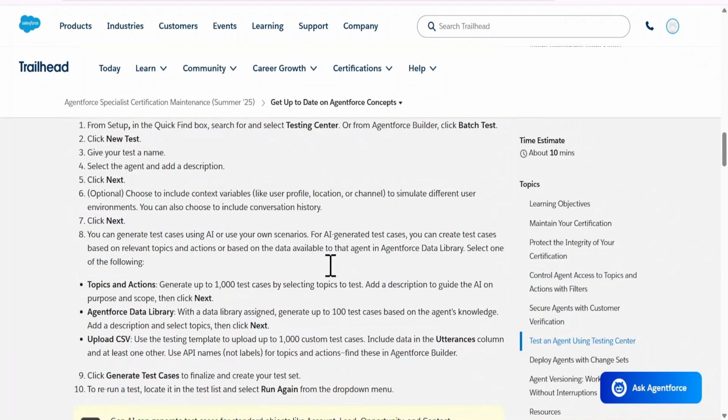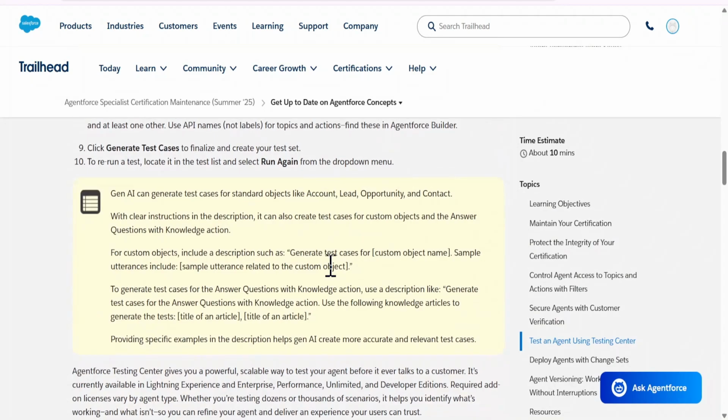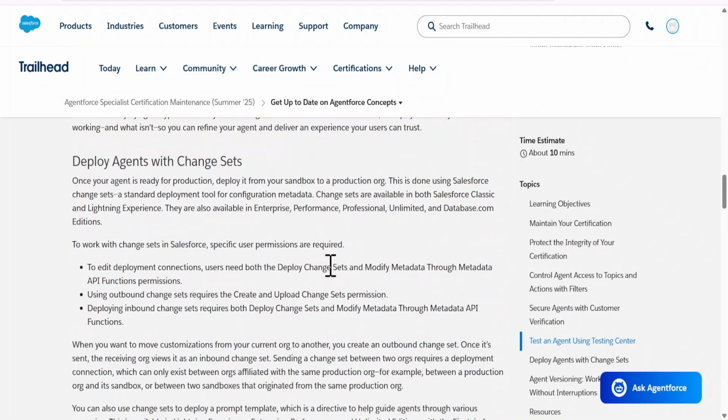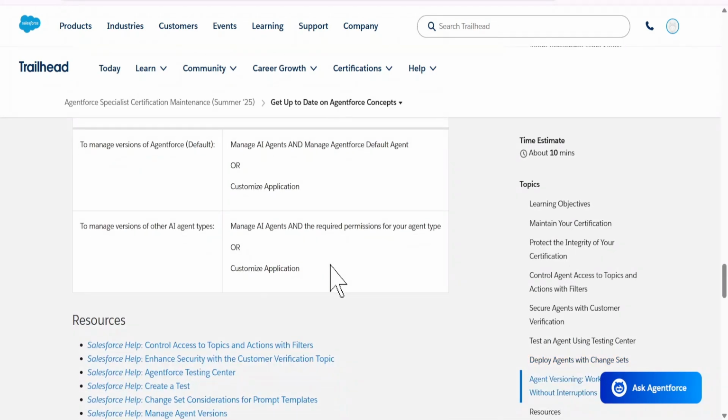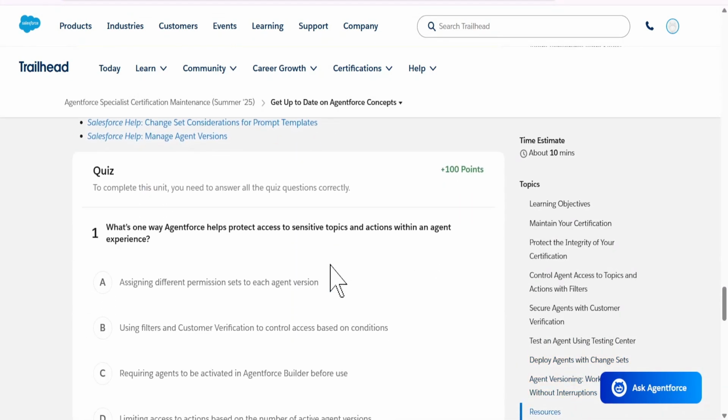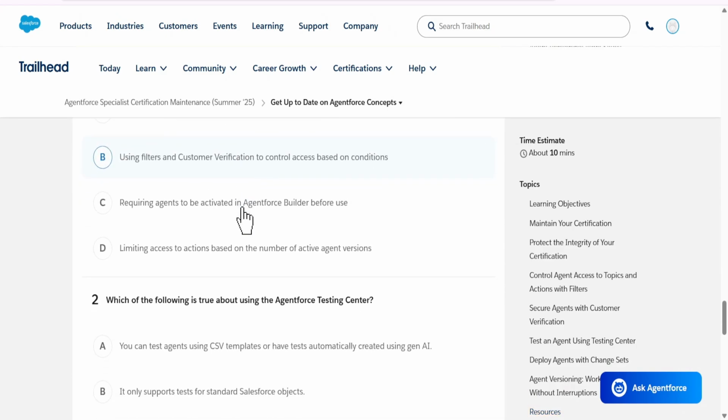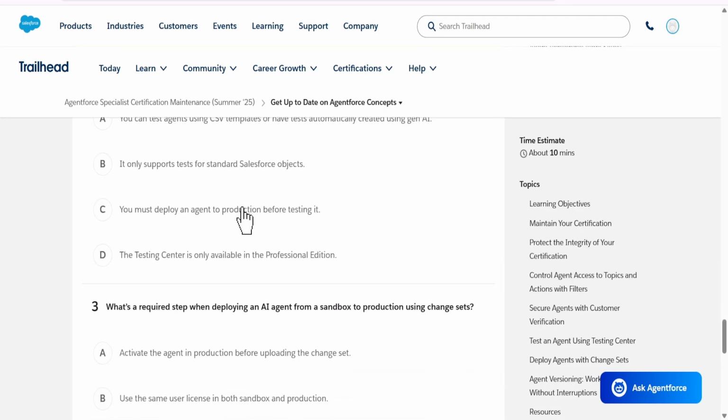When you're ready, take the quiz at the end of the unit. Answer each question, review your selections, and submit. If you miss anything, don't worry, you can try again. When you pass, you'll earn the points and see a completion checkmark. Your maintenance credit typically syncs to your credential automatically. Allow a little time for it to reflect on your profile.